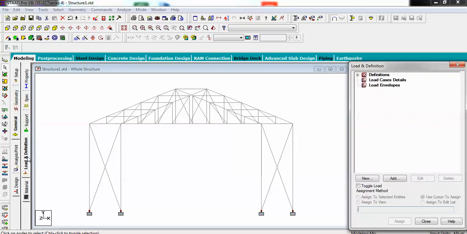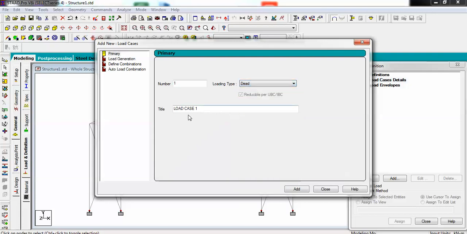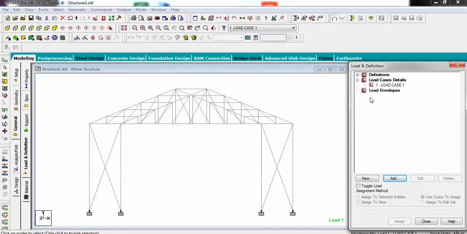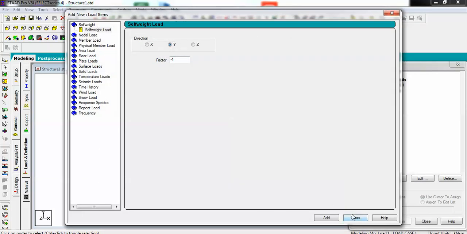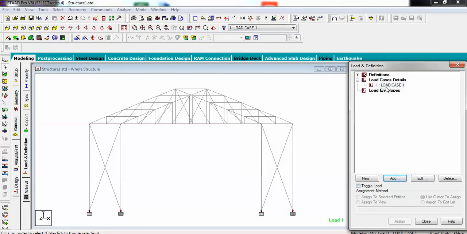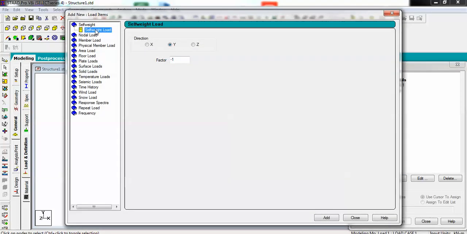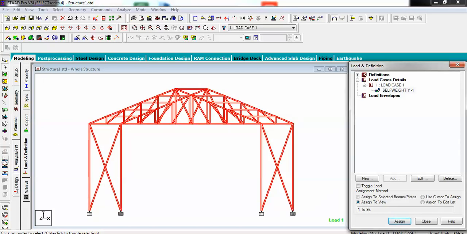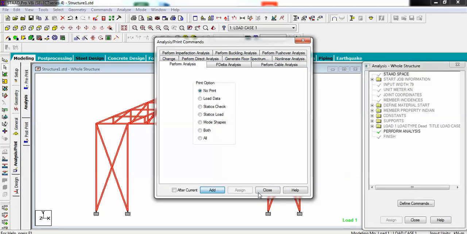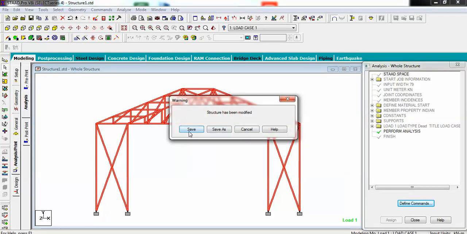Now for my loads and definition, as of now I'm just adding a dead load, and all this information of loading and load cases has been in previous videos. You can explore them also. So in load case I'm just adding my self weight with -1 factor in y direction. Sorry, I haven't added it, so again let me just rectify this problem. Add and assign this self weight to my assign to view, assign, and now analysis and print, and simply analyze your model.